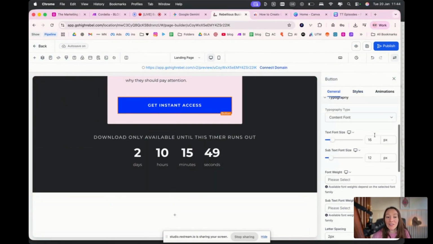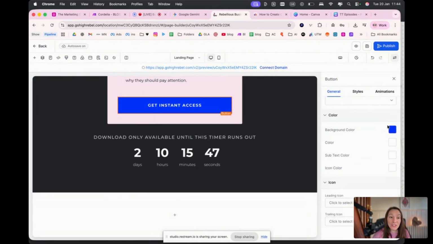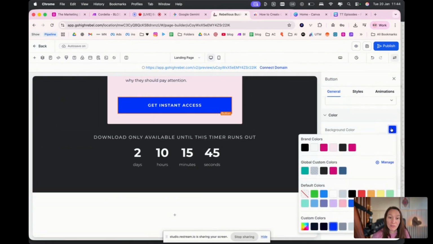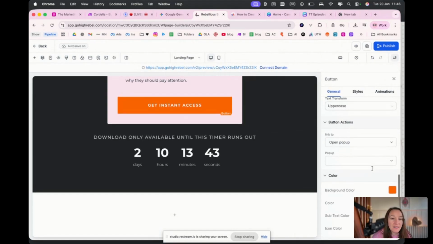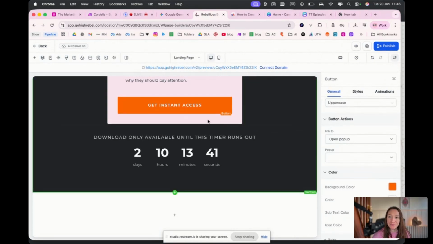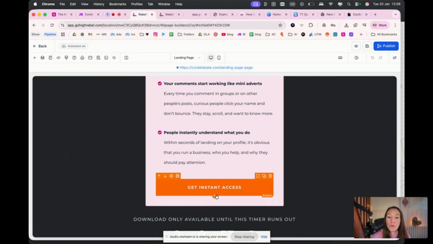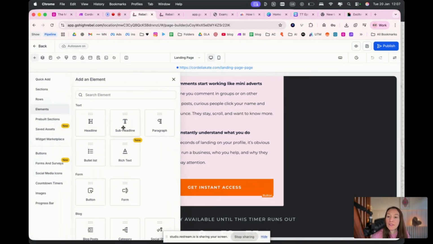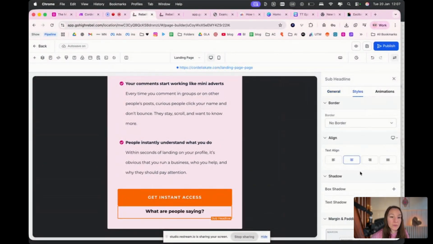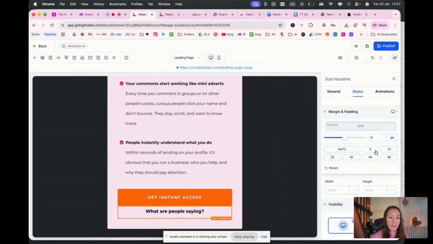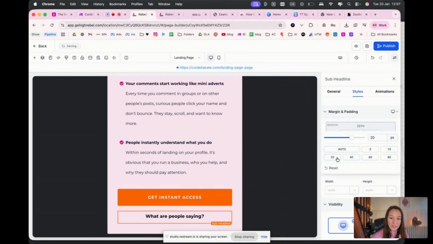Because pink buttons don't convert that well, according to all the research someone else has already done for me, I'm probably going to make it orange. Brilliant. And then we can get that button to open a pop-up. Here, we want to add a little sub-headline. What are people saying? Styles, we want to add a bit of a buffer, so it's not too close to the button. So at least 20.